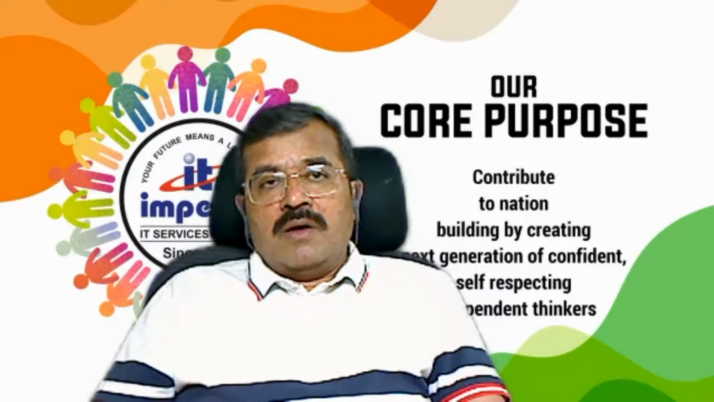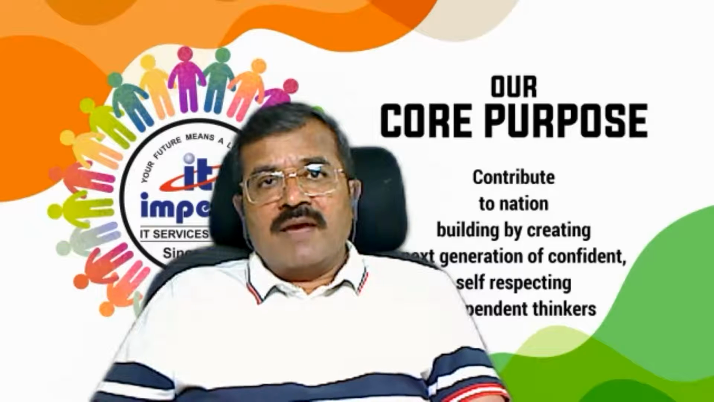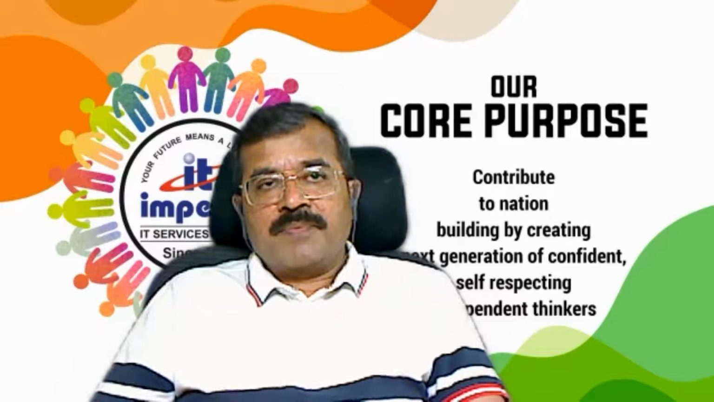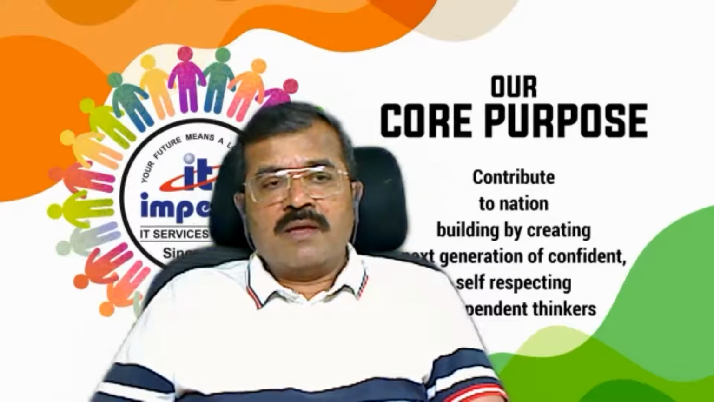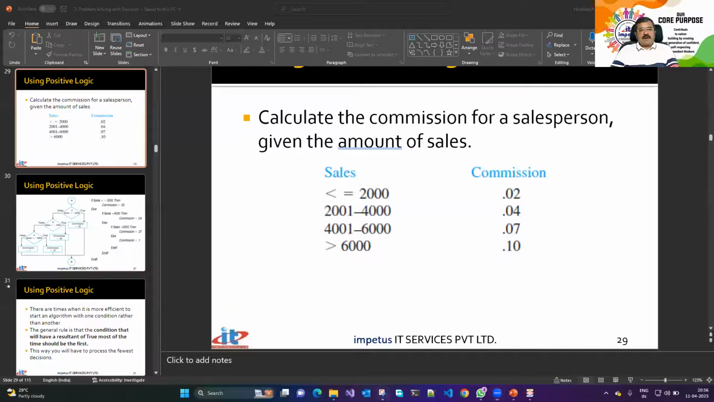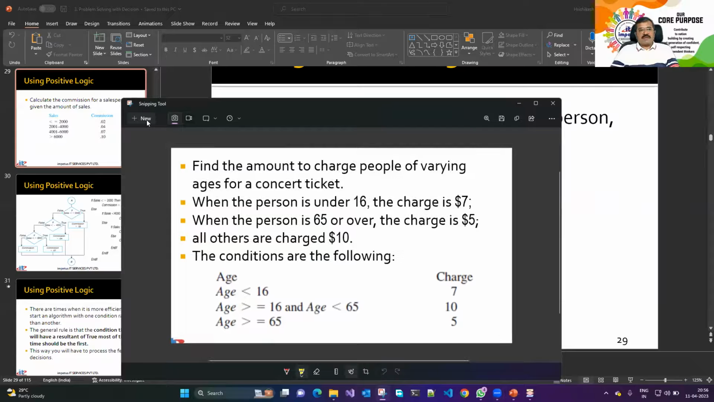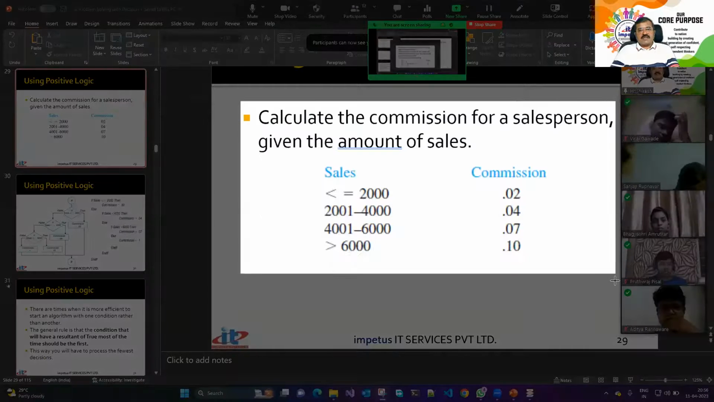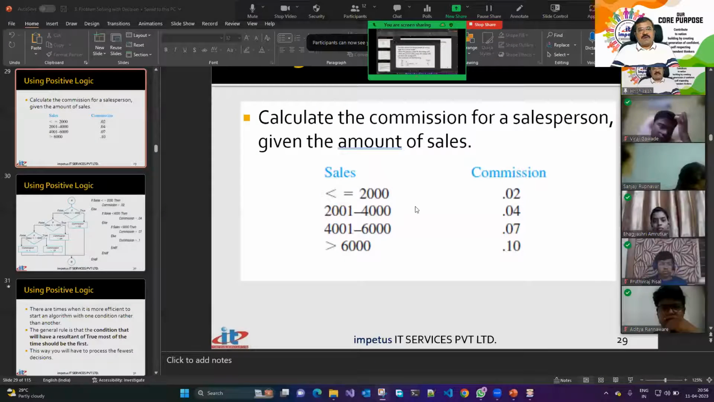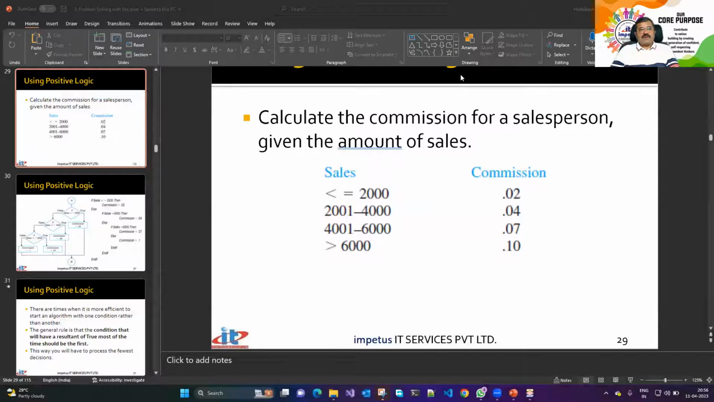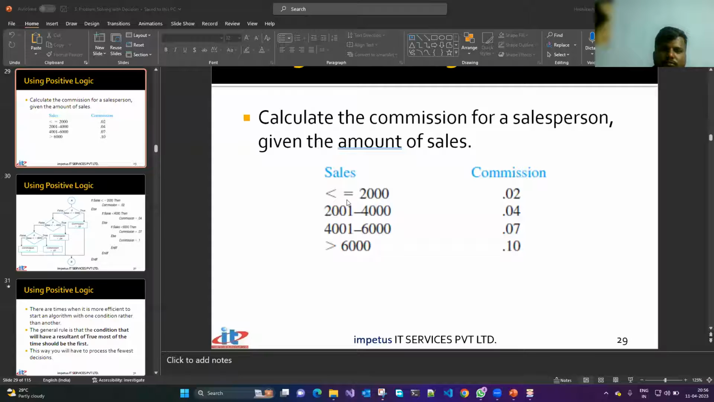Now, on the same lines, you're going to have a problem statement, which you're going to solve for me right now. Look at the problem statement and solve it, if you understood what we had done previously. I'm also sharing this with you in the chat window, along with the previous solution also.